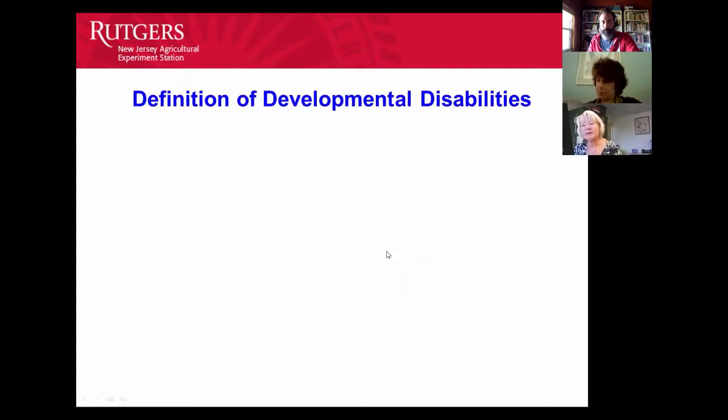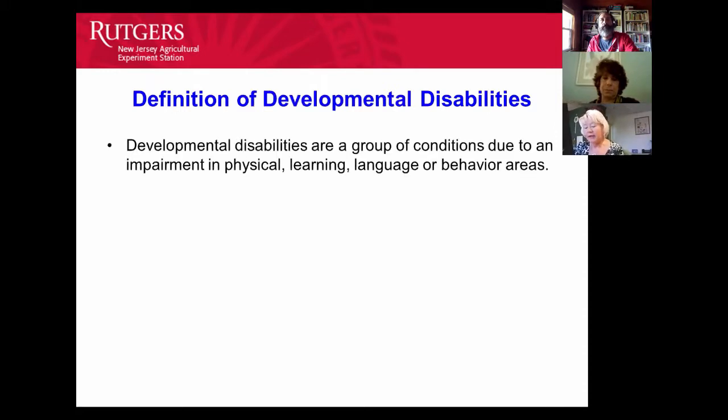So I want to start off with a more formal definition of developmental disabilities. Developmental disabilities are a group of conditions due to an impairment in physical, learning, language, or behavior areas. A developmental disability is a permanent cognitive and/or physical impairment which occurs before the age of 22 and usually substantially limits the individual in one or more major life activities.